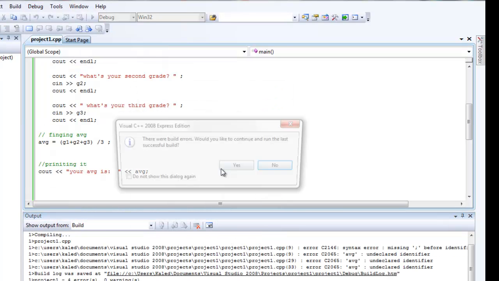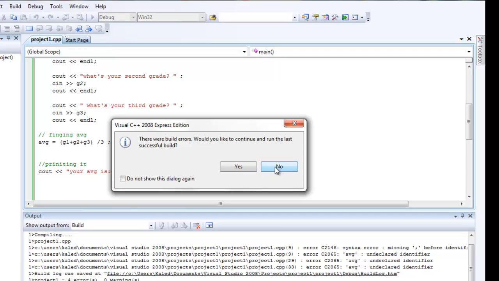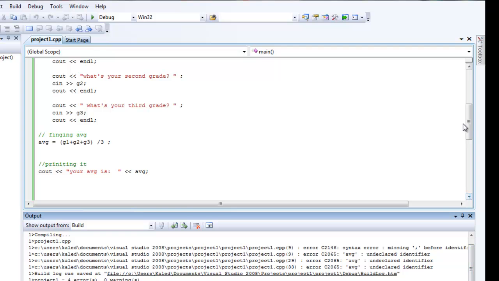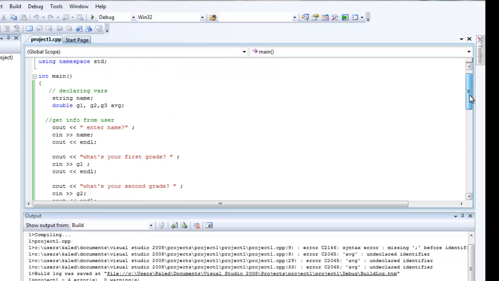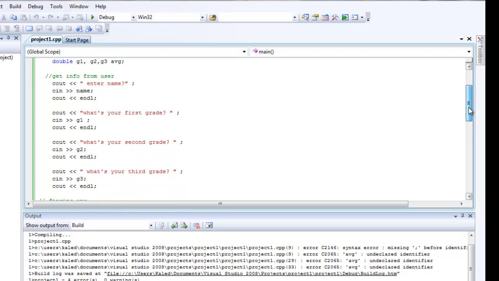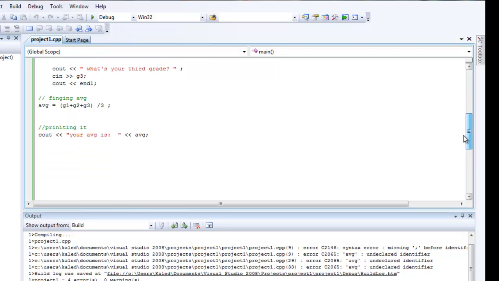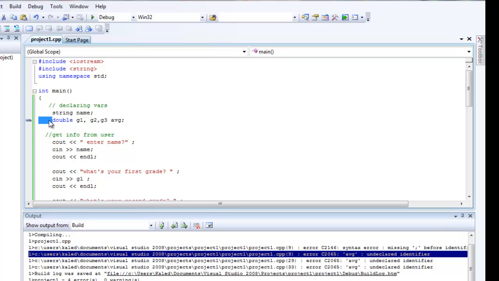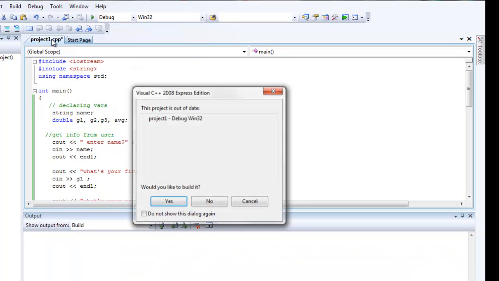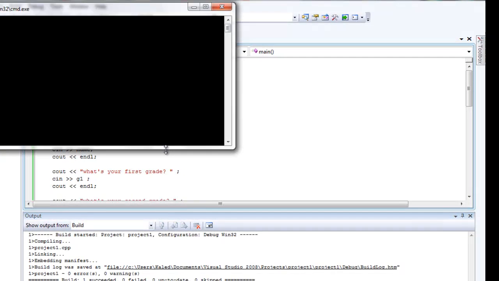Now we might get errors, and yes, we have errors, and that's because AVG is an undeclared identifier. Let's see why that is. Double AVG, it's declared right there. And we probably used AVG. Okay, let's see. Oh, there's no comma right here. There you go. Because there was no comma, it wasn't including AVG in this declaration statement, so it didn't understand that. So debug, start without debugging, yes. And now we don't have any errors.